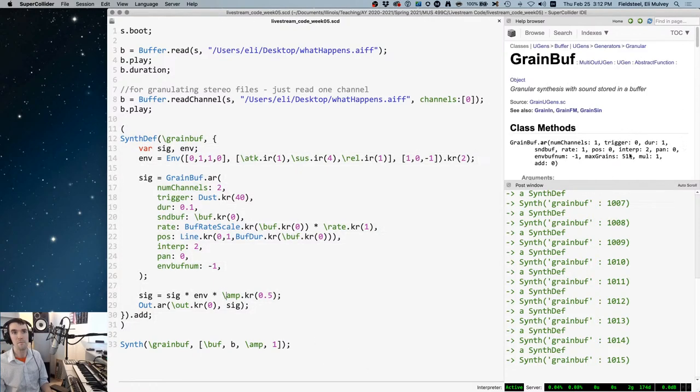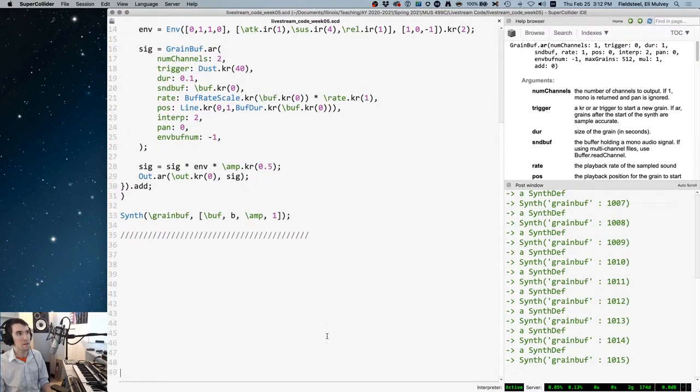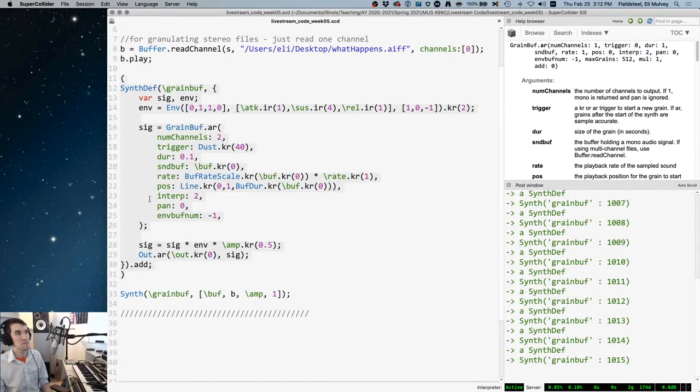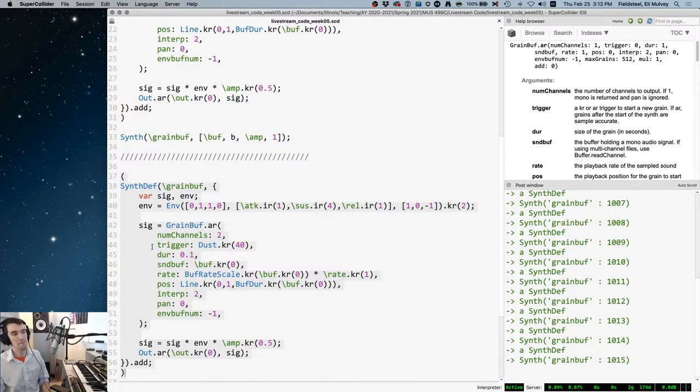You can probably read the help file and just kind of tinker around with this yourself, but I'd like to kind of switch gears and make a version of this that uses TGrains just to show some subtle differences between the UGens. And then we'll go from TGrains into a live version. So we're going to be granulating my live microphone signal instead of this pre-recorded file.